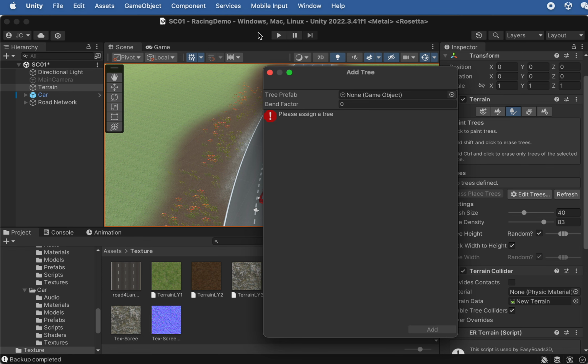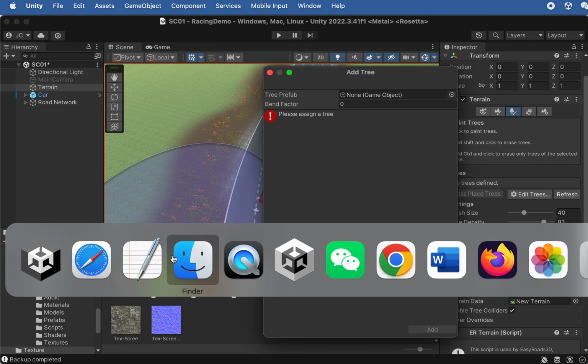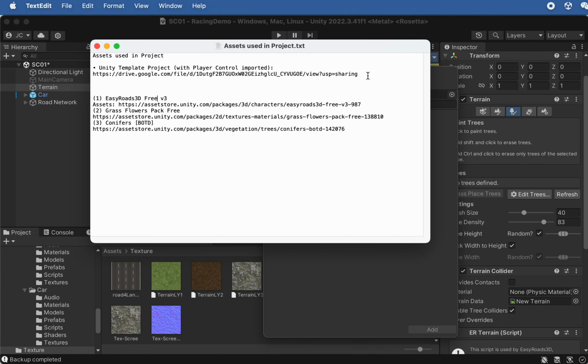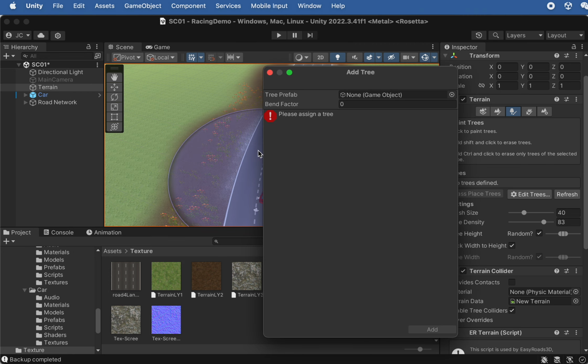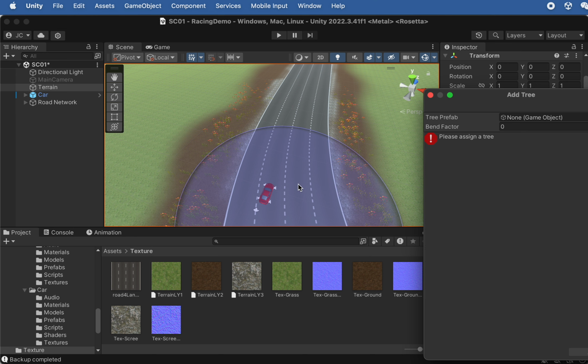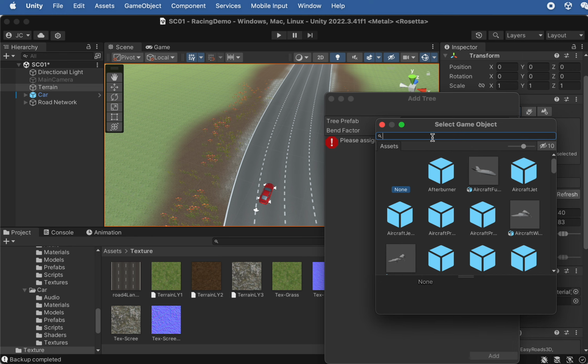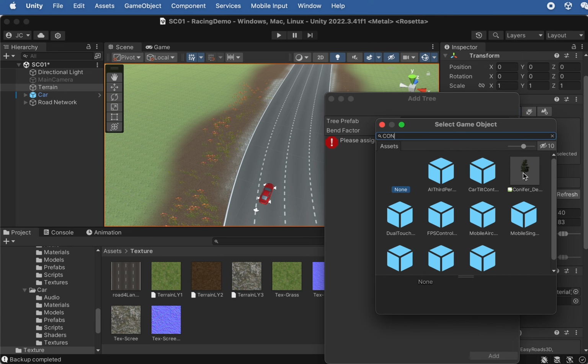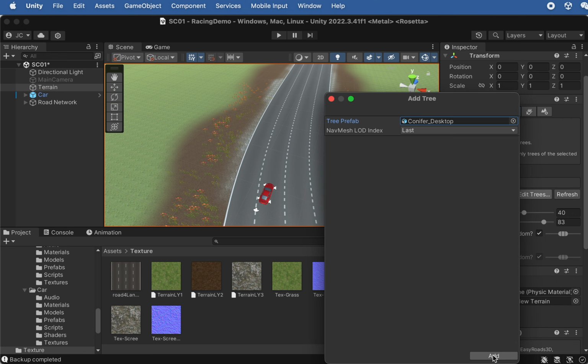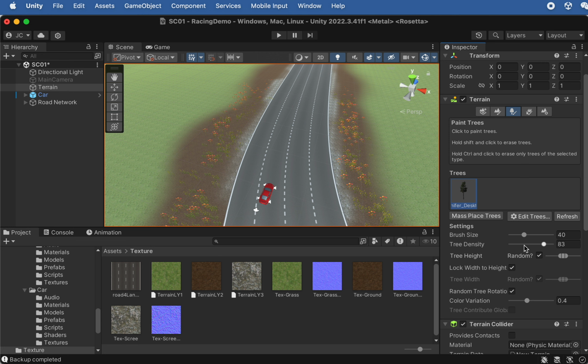So if you are using the file I provided, everyone has downloaded my project folder, right? Inside of this project folder, I already imported the tree assets as well as the vehicles. They are all together. So you just have to go to the tree prefab here and search. For example, if you search conifer, you should find a conifer tree. So just double click and add, and here for tree density, make it very low.